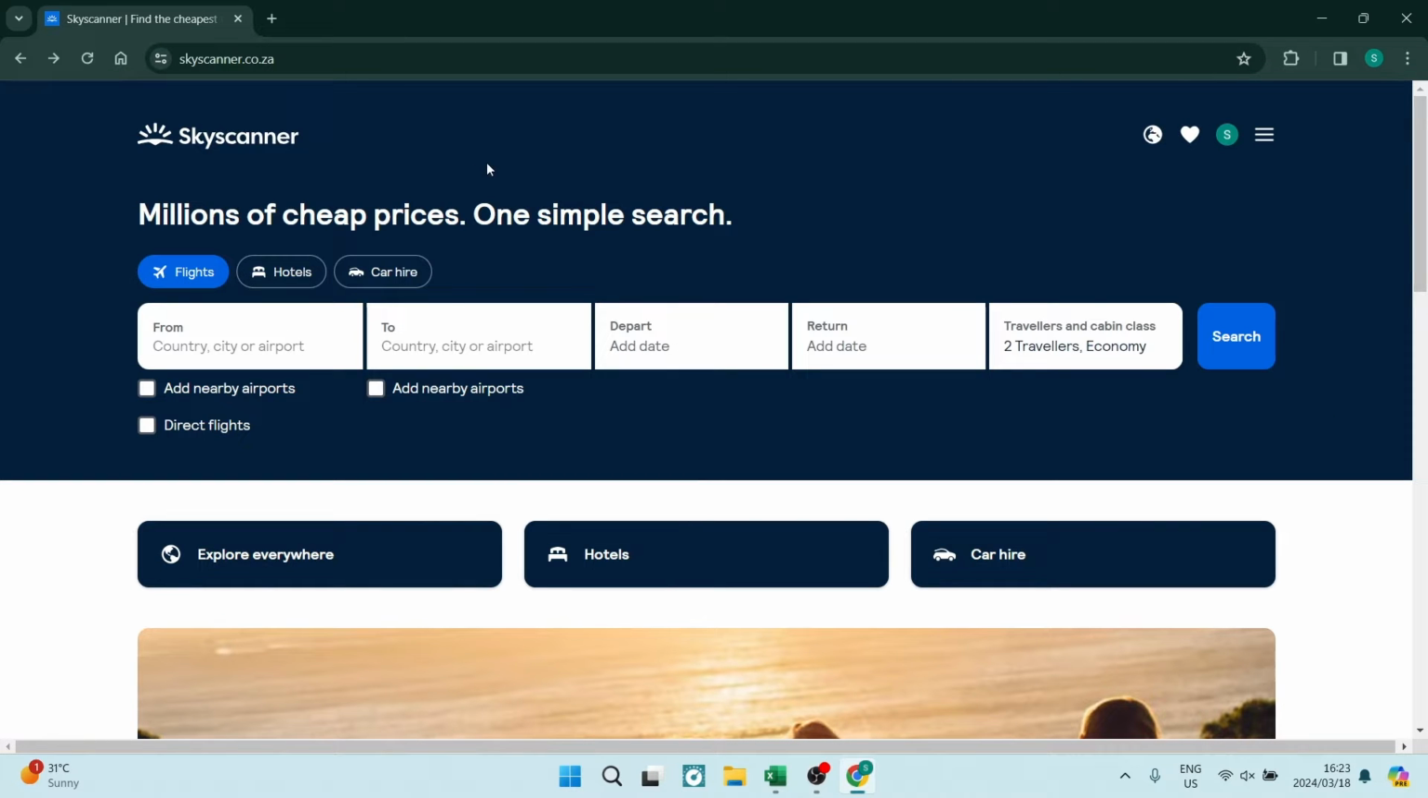Of course, we are here on their homepage, and that's skyscanner.com. As you can see on the main part of the page, you can select where you are flying from, and then also where you are flying to, when you will be doing so, and how many people are traveling in total.